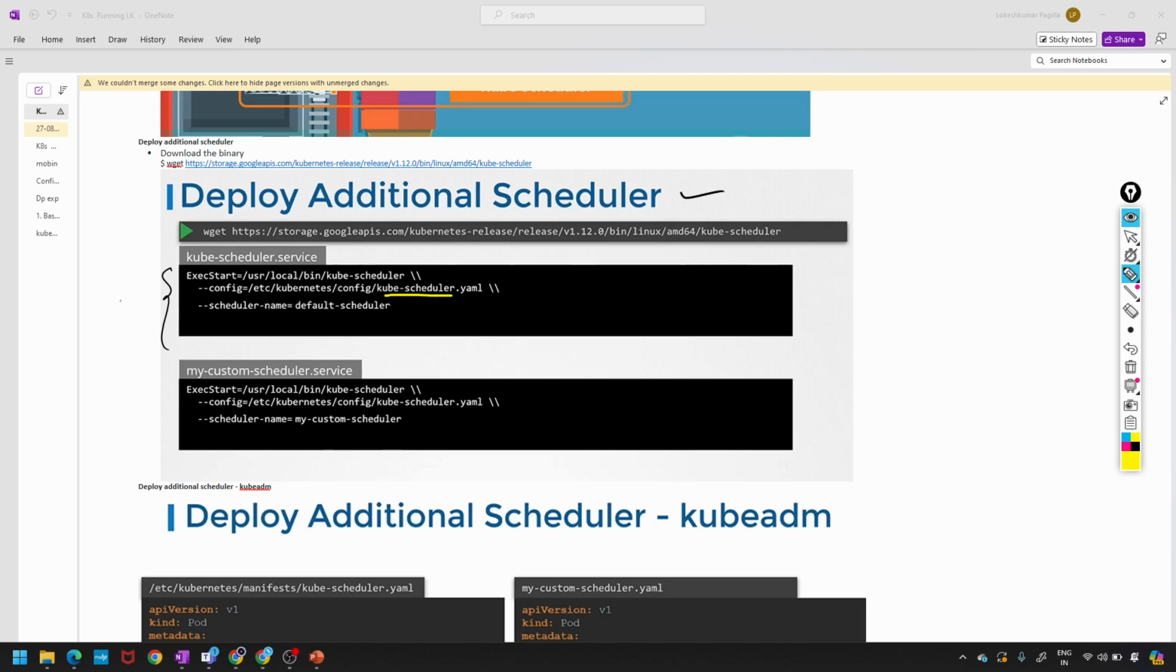Like we have used wget and the URL, first we should use the release for the default one. While we are setting up, we get this default. But for custom you have to use my custom scheduler, and you have to change your name like this. For custom you have to use this imperative method.